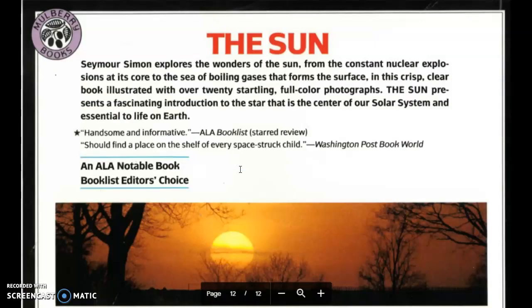So at this point, you have two things to do. You do need to finish your work that was assigned for this section. And then I would also like you to go into your AR and take the AR quiz for this book. Once you've done those two things, you'll be done, and you can turn those in.